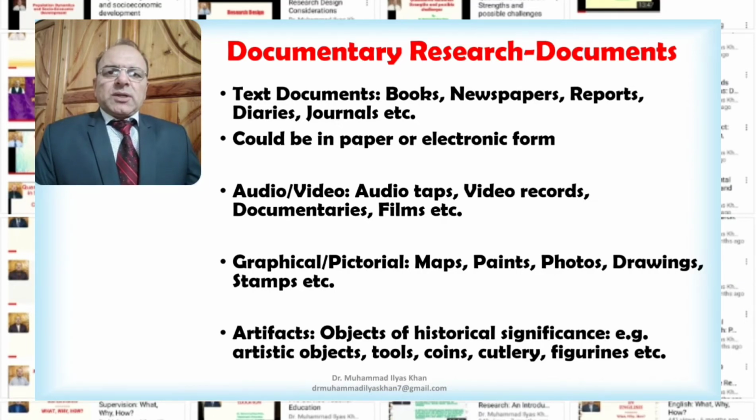Graphical or pictorial documents that we can use in documentary research might include, for example, maps and plans, photos, drawings, stamps, etc. And we could also make use of artifacts such as objects of historical significance, such as artistic objects or tools, coins or cutlery or figurines as objects that we can use in documentary research.